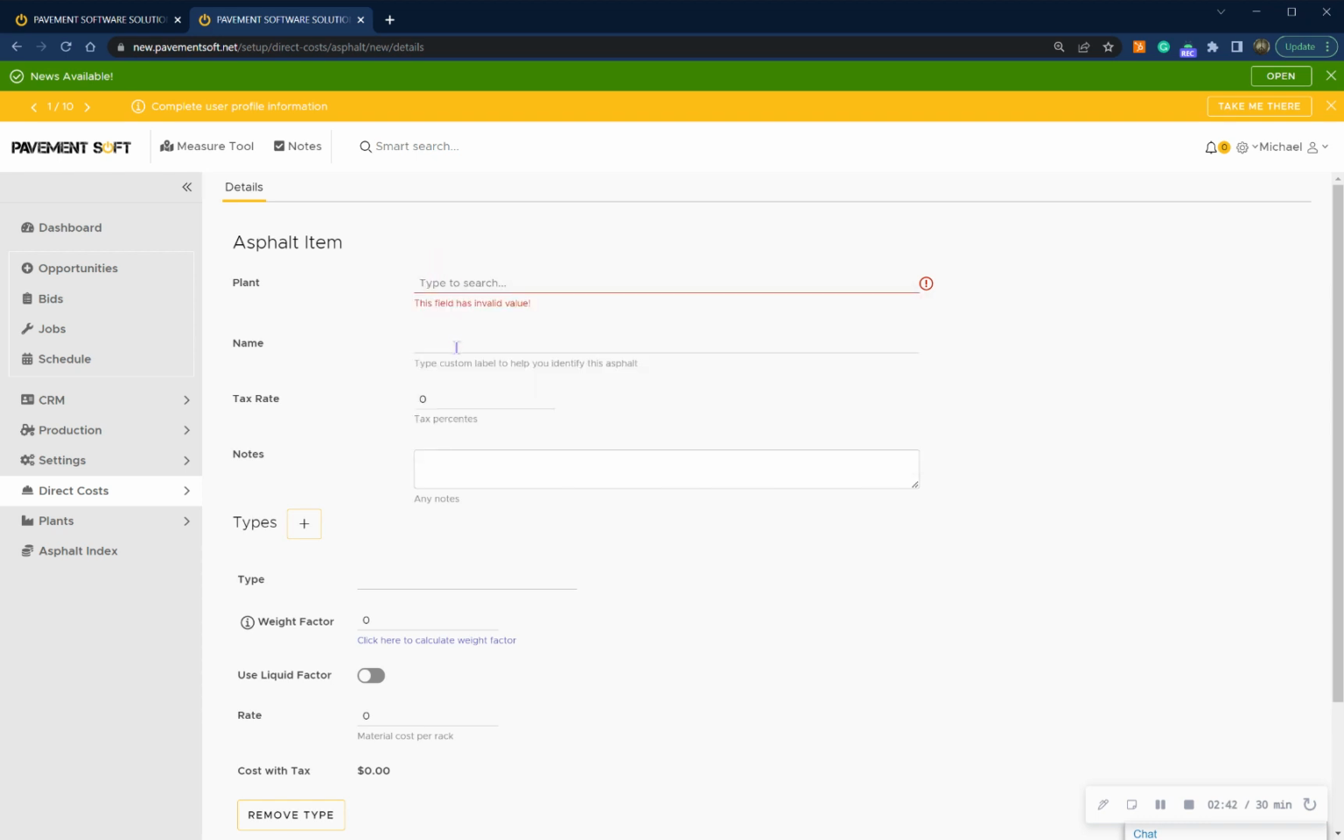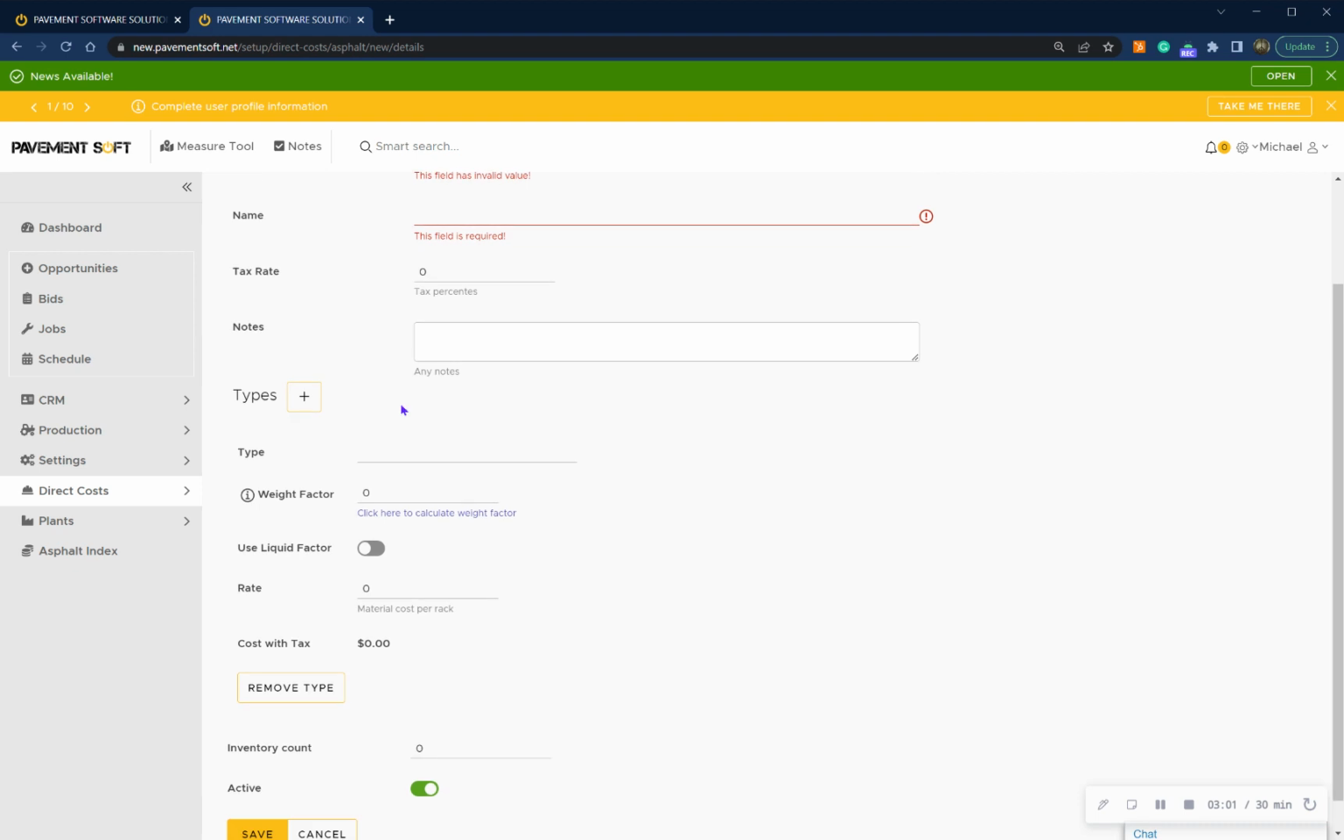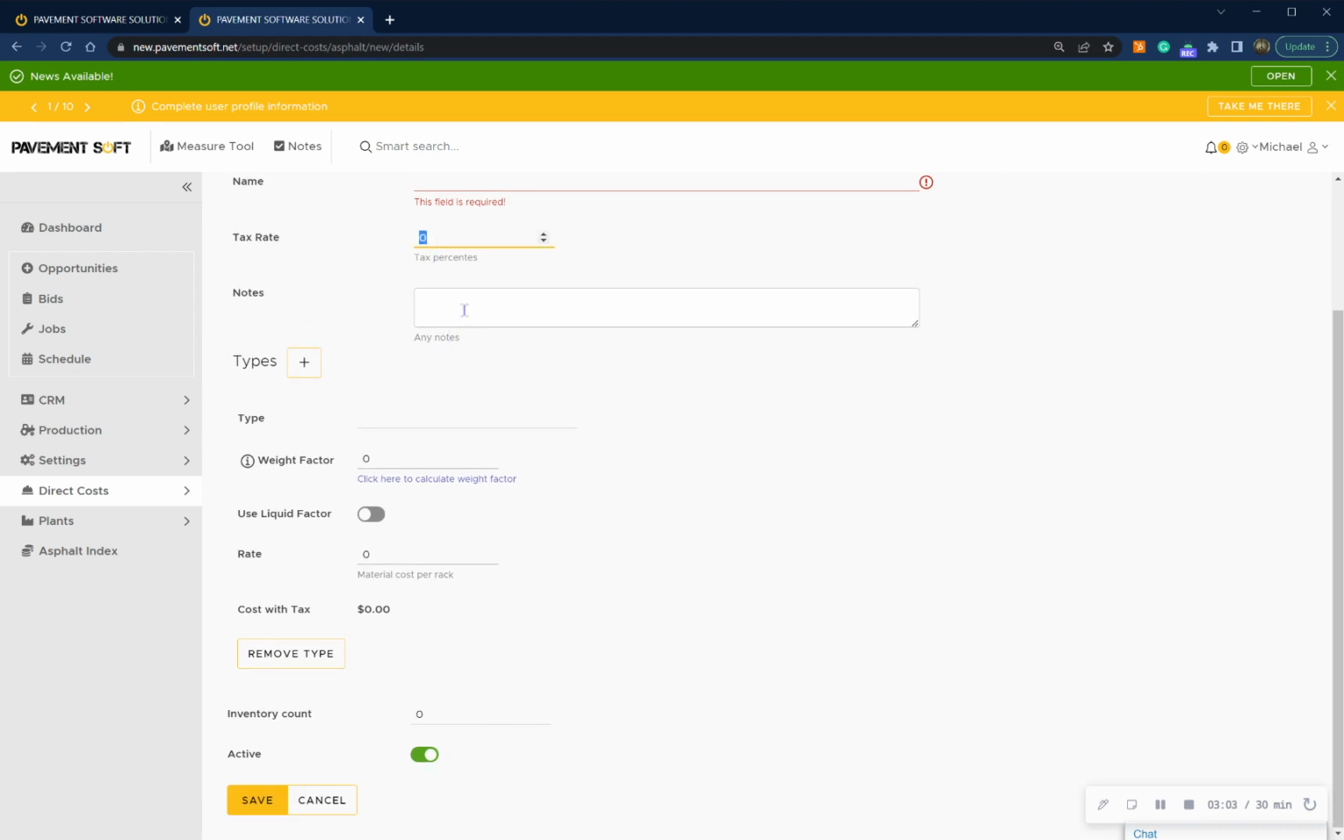And then once you do that, you can add a custom name for this type of plant, whether you know this by the road that it's on or the name of the plant again. Whatever, this is just a location where you can enter a custom name. Here you can enter the tax rate for this plant based on where it's located. You can add some notes here. And to add any types, we're just going to go ahead and click this plus button here.